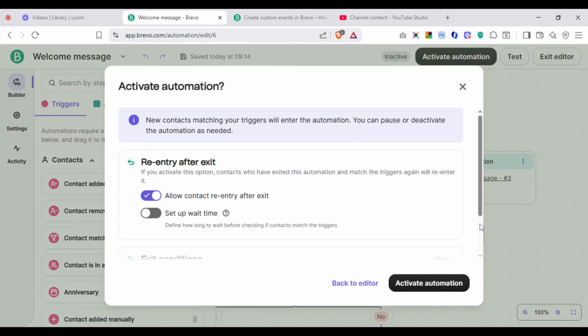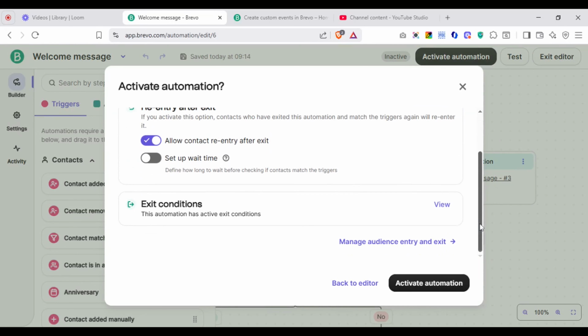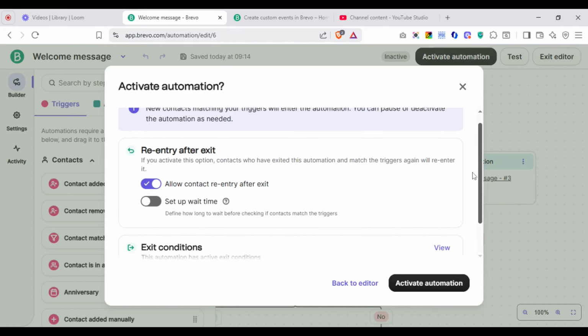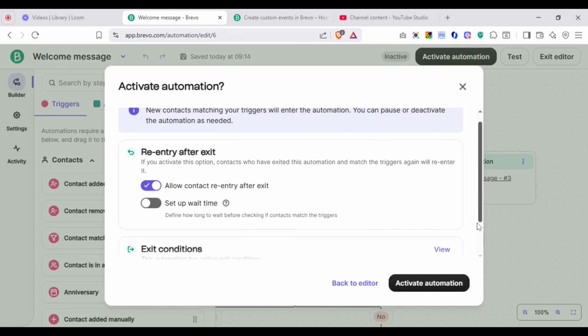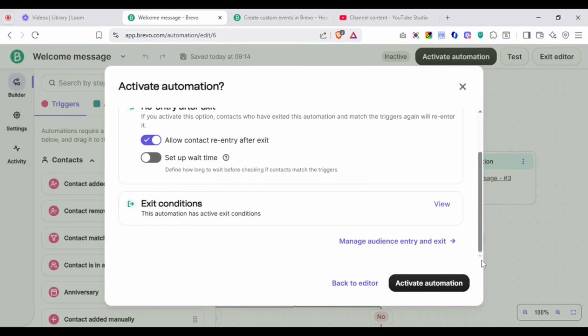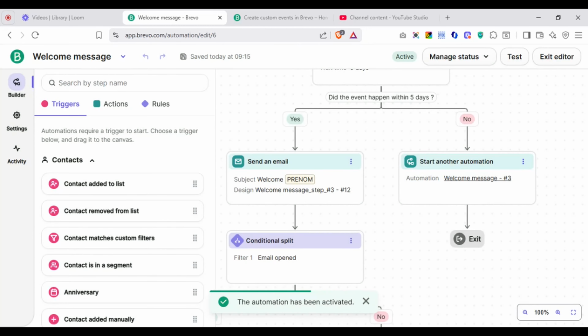Yeah, it is showing you the exit condition and the allow re-entry, and the re-entry after exit, and also the exit condition. When you are sure that you have set up everything correctly, just click on activate automation, and now your automation has been activated.